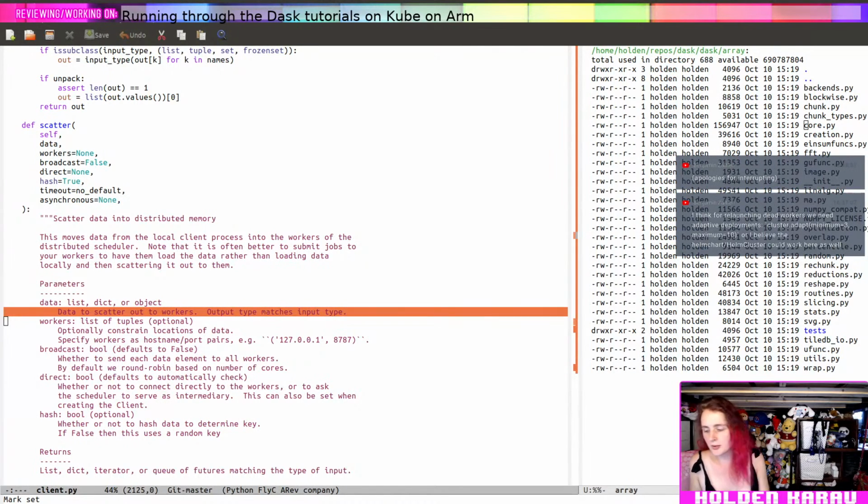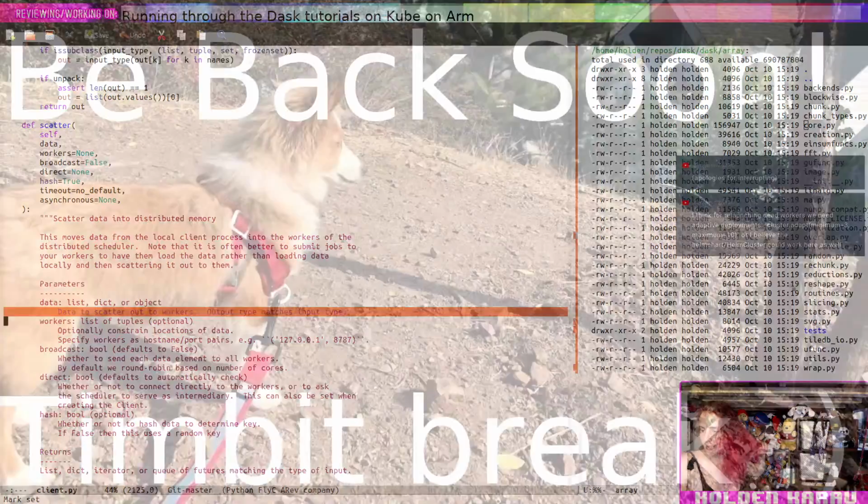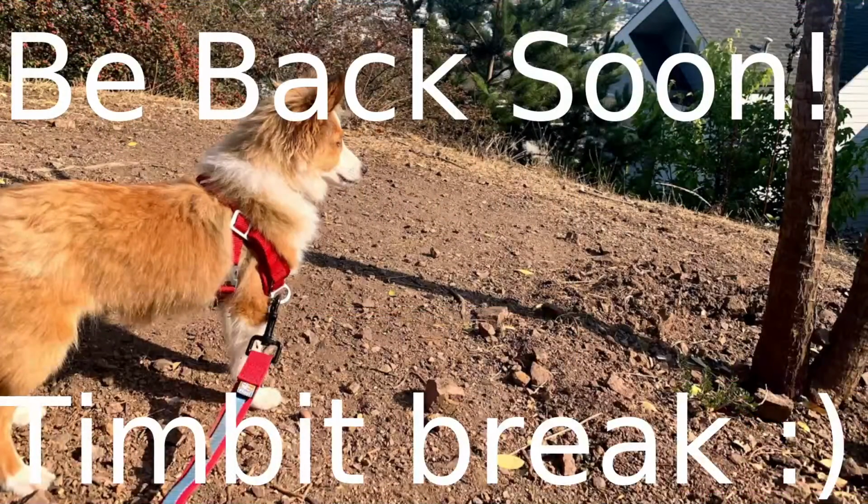That's the dog though, and the dog takes precedence because sometimes he will poop on the carpet if I don't take him out. So we're gonna take a quick Timbit break. I'm gonna take Timbit out for a poop, and then I'm gonna come back and do a little bit more poking, and then we'll probably call it a day, because we're at the 2 hour mark, and that's a long length of time. Be back soon.